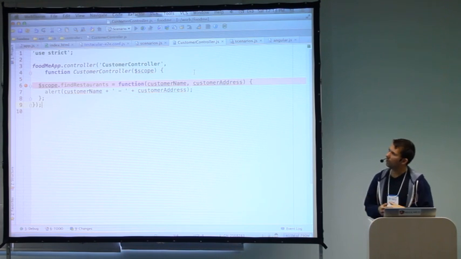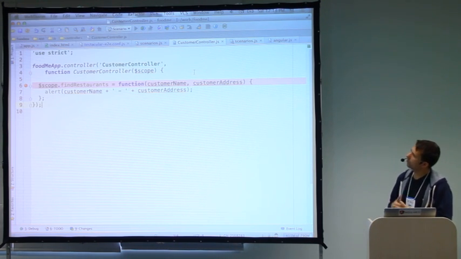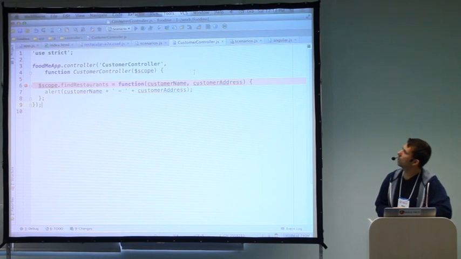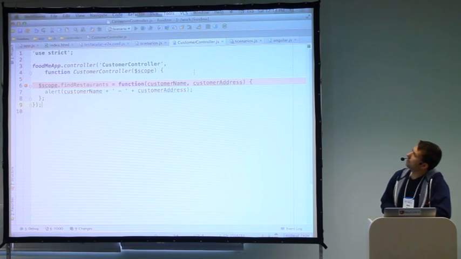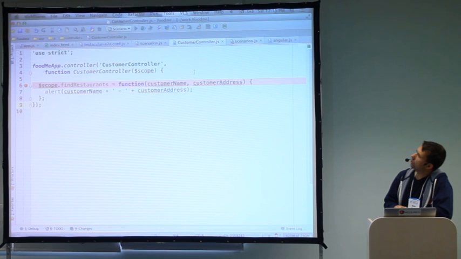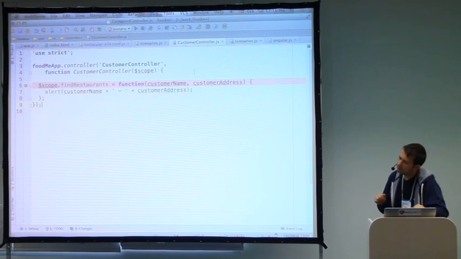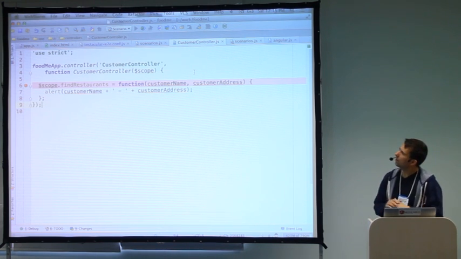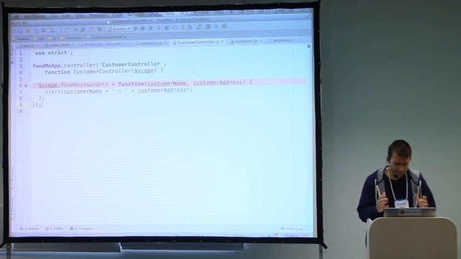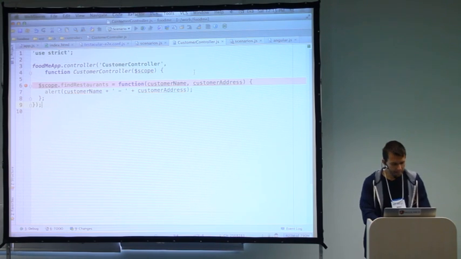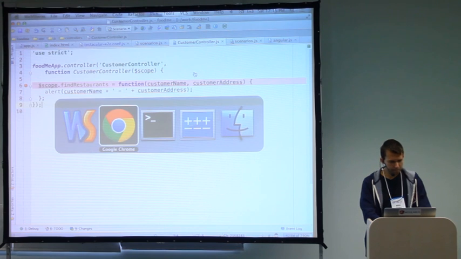So in this particular case, the unit test is rather trivial, right? We can just instantiate customer controller, pass in an empty object, which is the scope, call the find restaurants method, and then assert that it calls alert. Except for the fact that alert is a global method and does horrible things that make this particularly difficult. We'll address that later. But we can also write an end-to-end test.